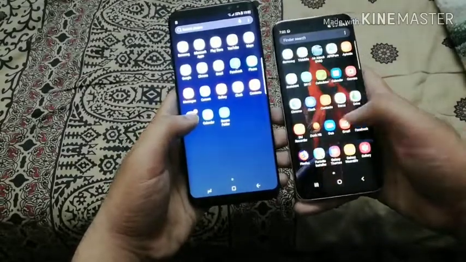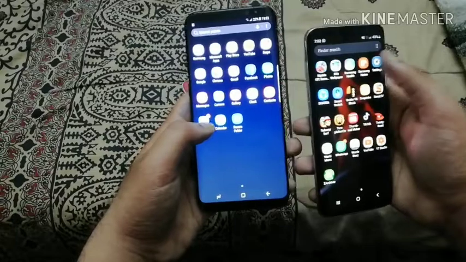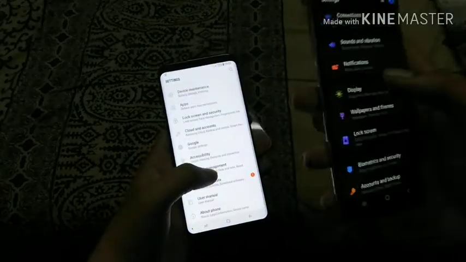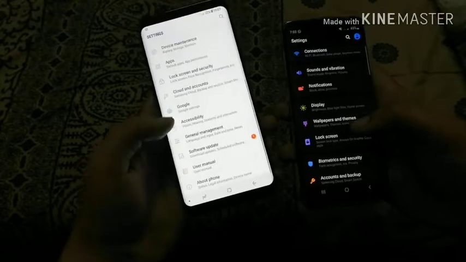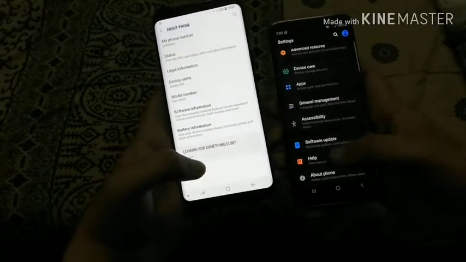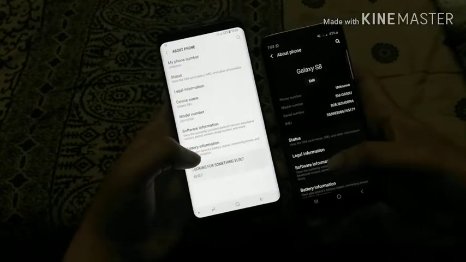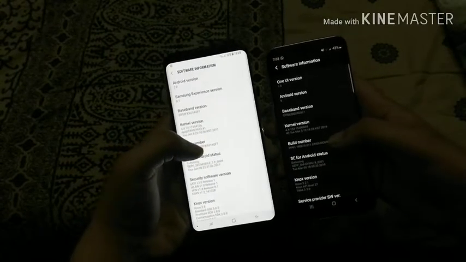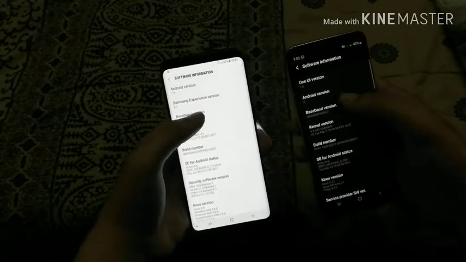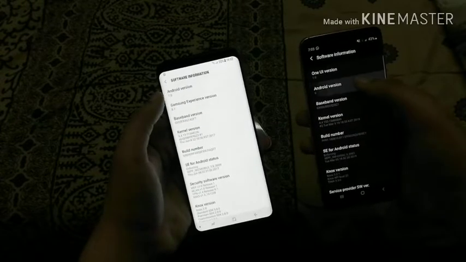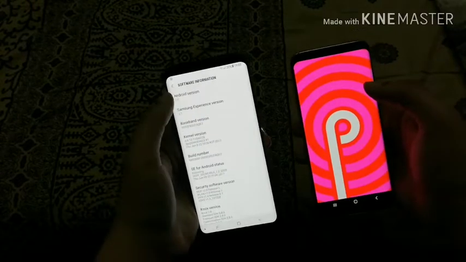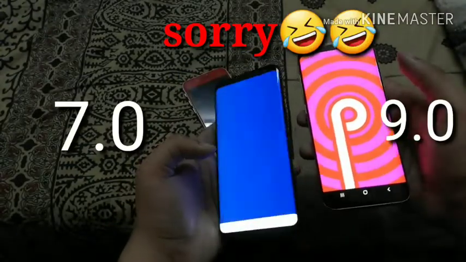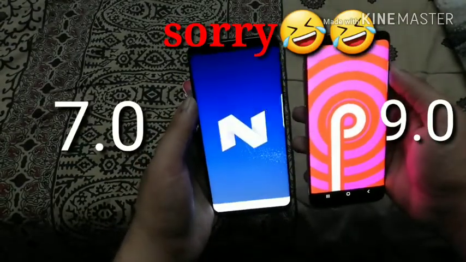First of all, I'm going to show you the software of both these phones. As you guys can see the difference between both of them. This is Android 9.0 and this is Android 8.0. About phone, software information. Sorry, it's 7.0. Sorry, my bad. The thing is, I just bought this phone and it was 7.0, not 8.0.